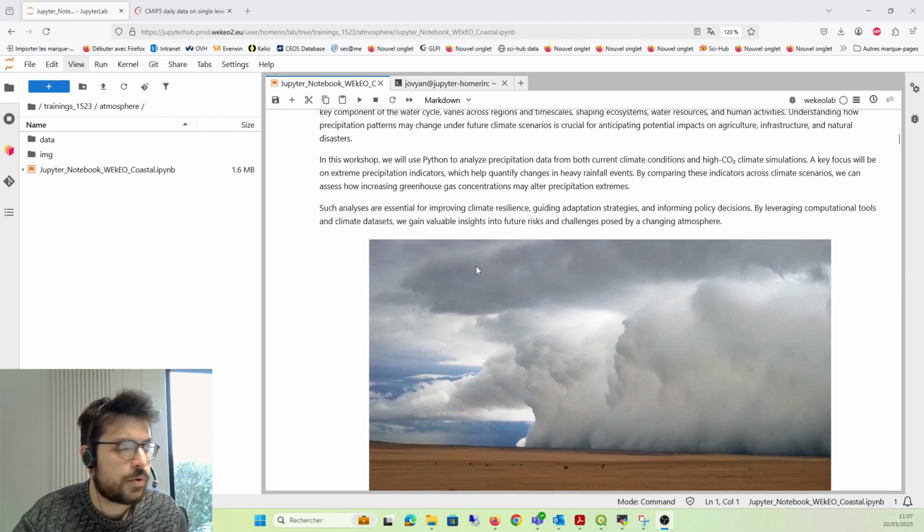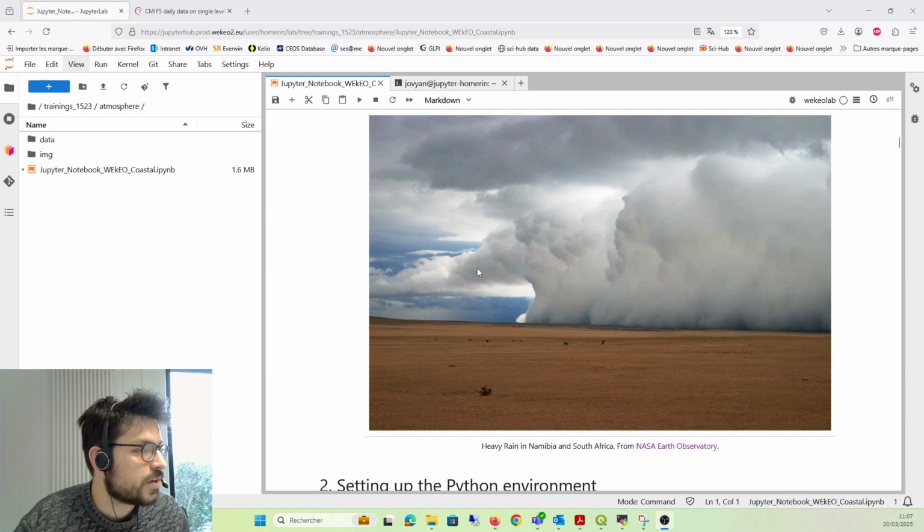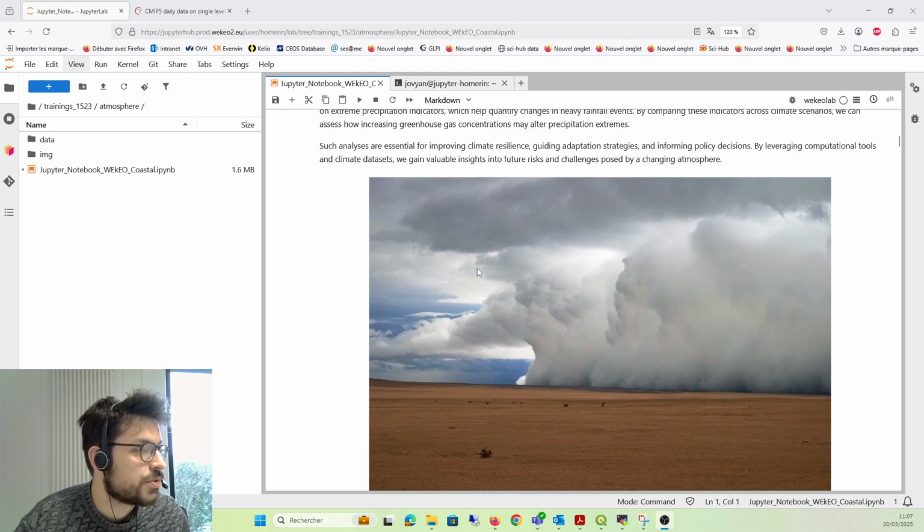So in this workshop, we will use Python to analyze precipitation data and particularly extreme precipitation events. So this will be our key focus, and we will try to identify major changes that could happen in future climate scenarios. And of course, having such predictions gives us guidelines to implement environmental policies and so on.